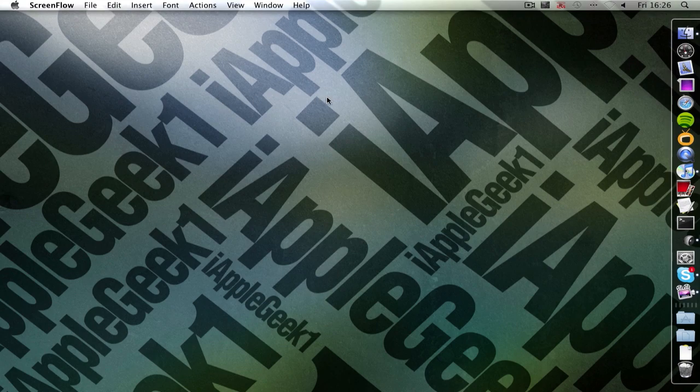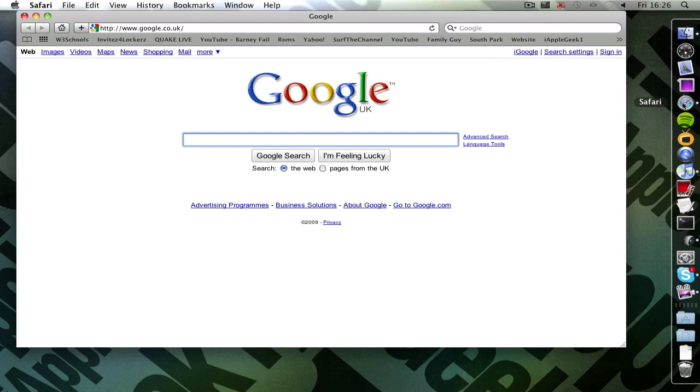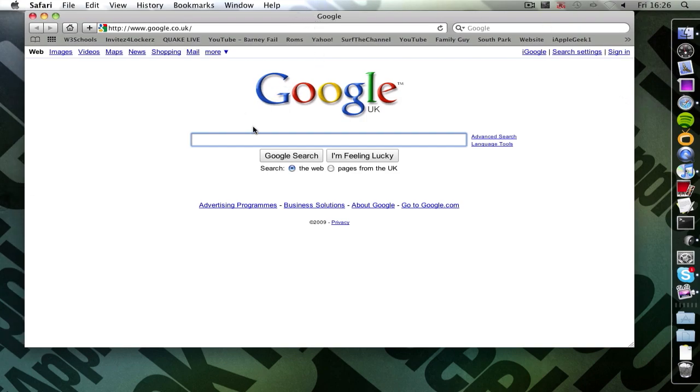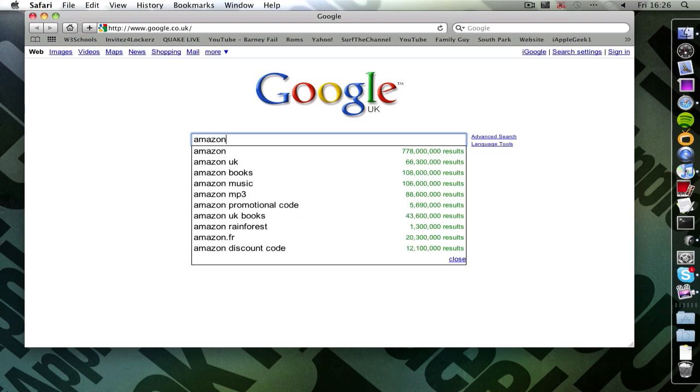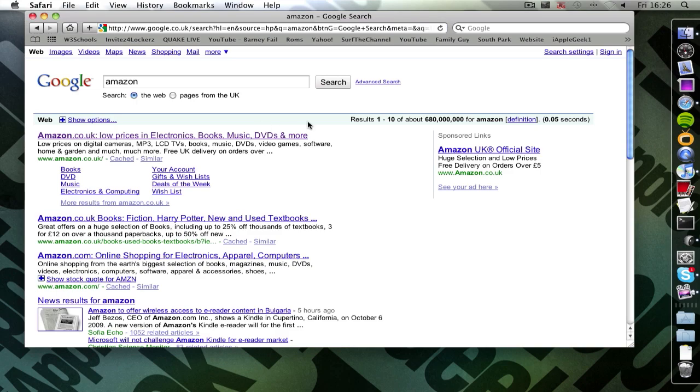The first thing I want to do is time it. 3, 2, 1. That took 1.2 seconds to load the browser and the actual web page. Now I'm just going to type in Amazon, see how fast it loads the actual page. And as you can see, it loaded in 0.05 seconds.